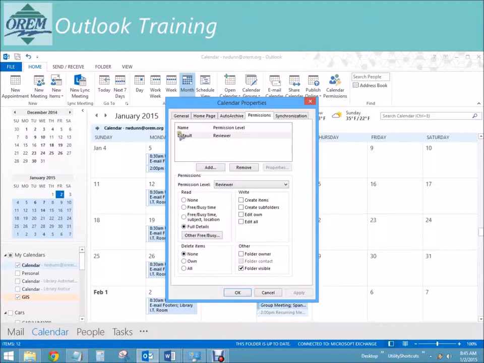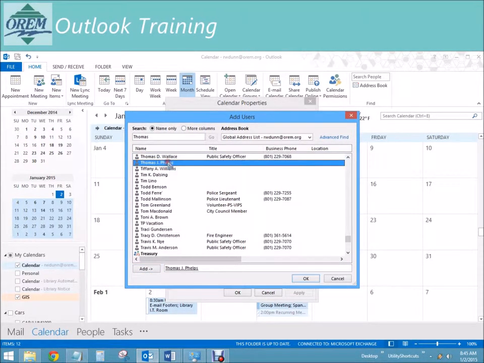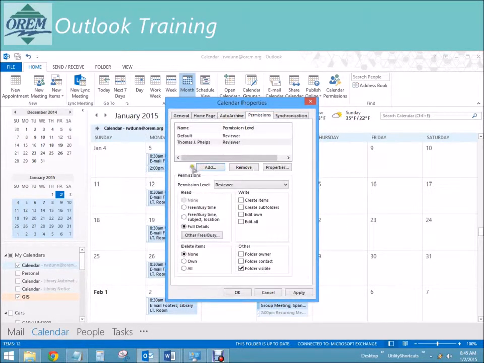Instead of changing what the permissions are for everybody, I'm going to add a particular person. So I'm going to add my boss Tom. I double click him to put him on the add line, and I'm going to click OK. You can see that Tom is now another name, and that he has reviewer permissions as well.